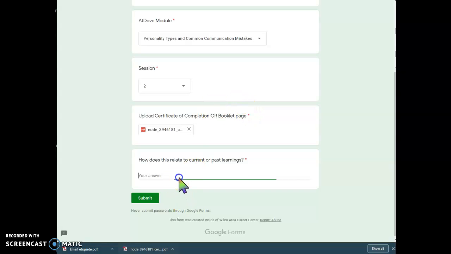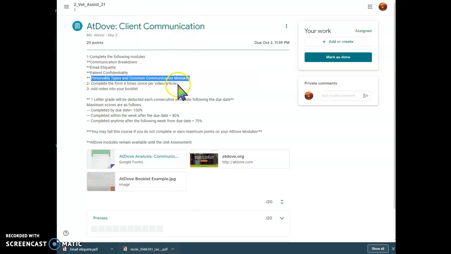And then again, how does this relate? So personality types and common communication mistakes. Well, if you guys remember the other day, we just took those personality types. So that kind of goes into this, right? So we can look at given my personality type, my communication style is, and then keep going, right? So then go ahead and submit, and then you're good. So again, I just exit. I'm going to submit another response so I can do again.